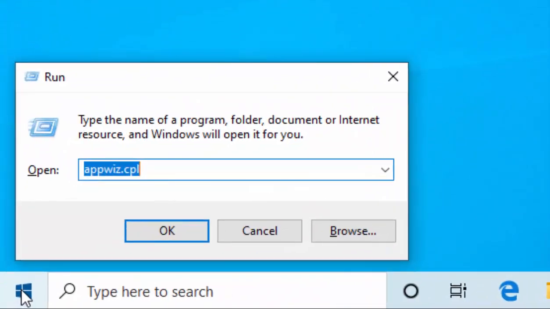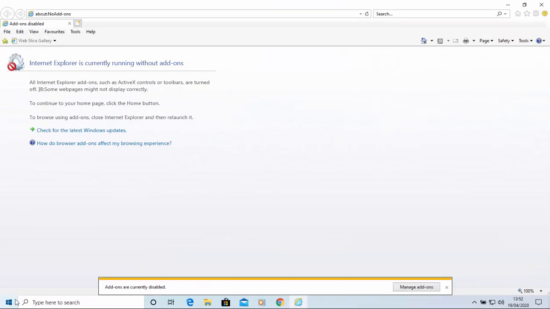Okay, this run box will appear. Delete out whatever's in there and type iexplore.exe space minus ext off. Then press enter or return on your keyboard or click OK. And there you go, you'll see Internet Explorer is now running without add-ons.